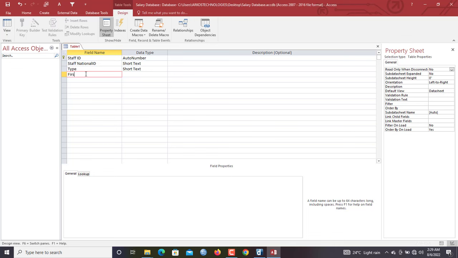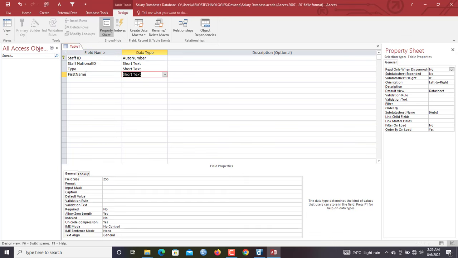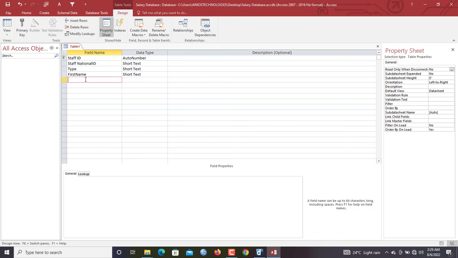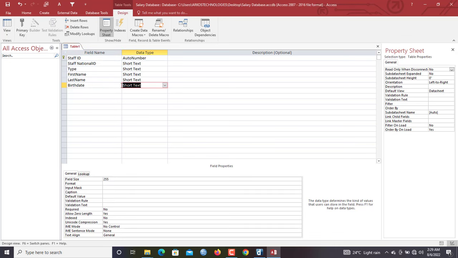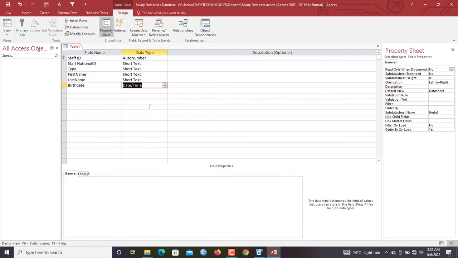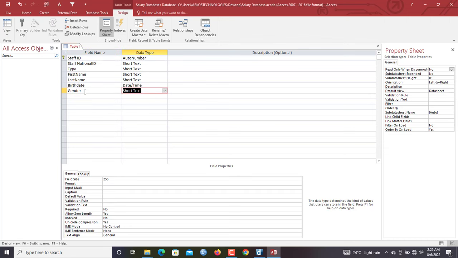So we say first name, so employee first name. Now let's say last name. So here we take the birth date. So this one, the data type will be date or time. Then we're also going to take their gender. So here we take their gender.